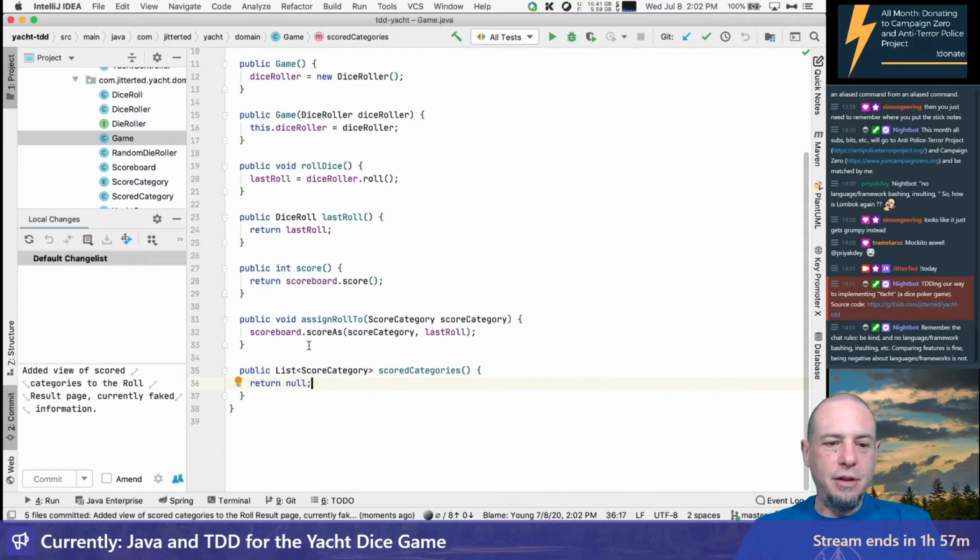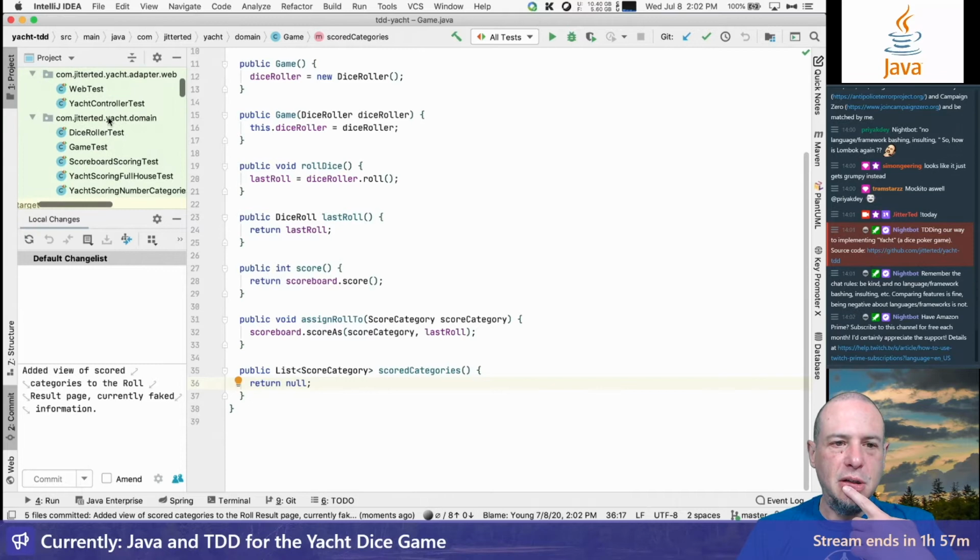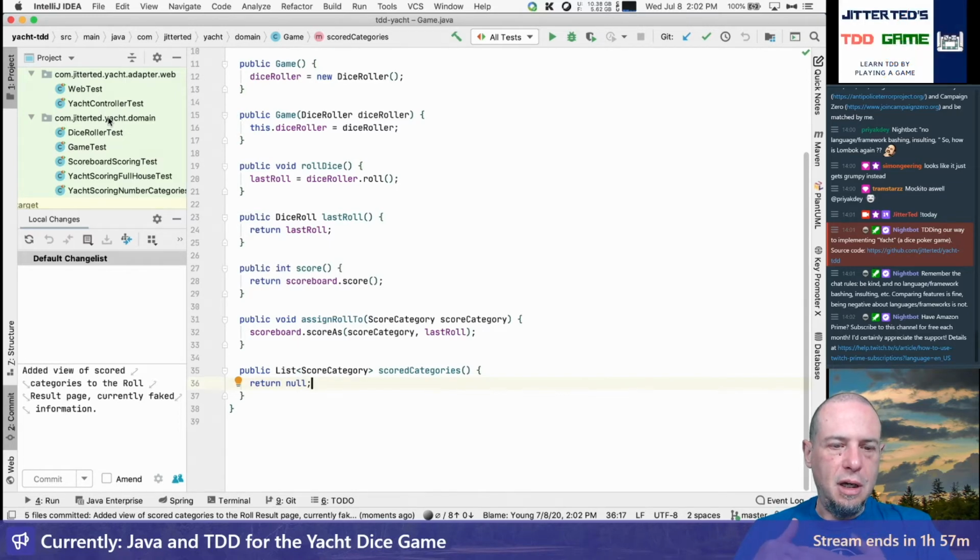Scored categories. Okay, so what we want is in a test. So let's see, what test would be nice. That scoreboard scoring test. I think this would be a scoreboard category test.